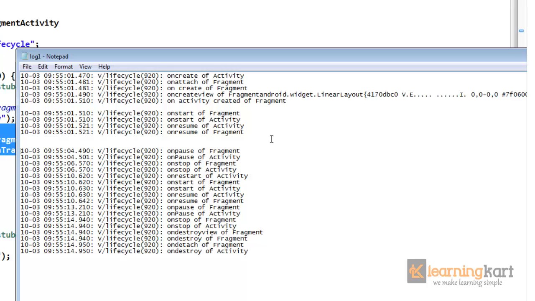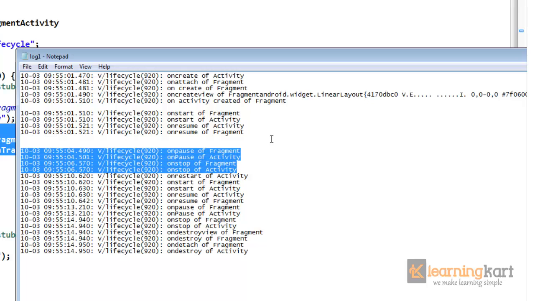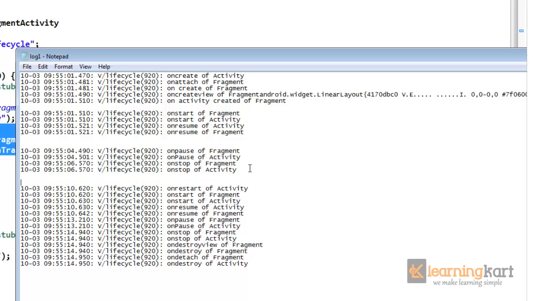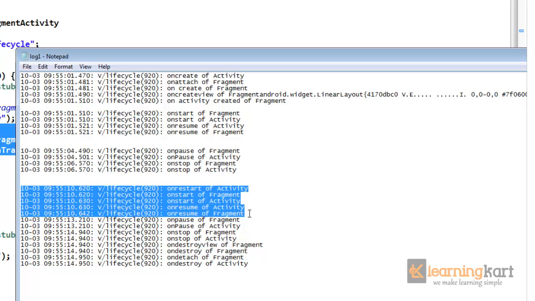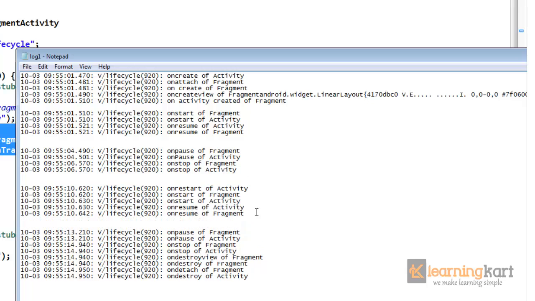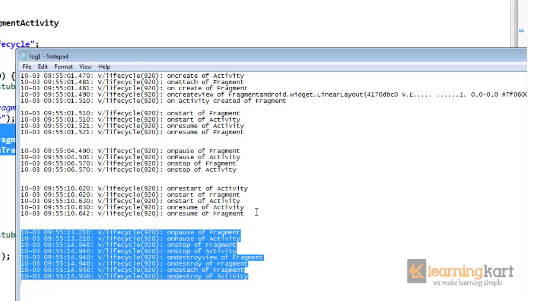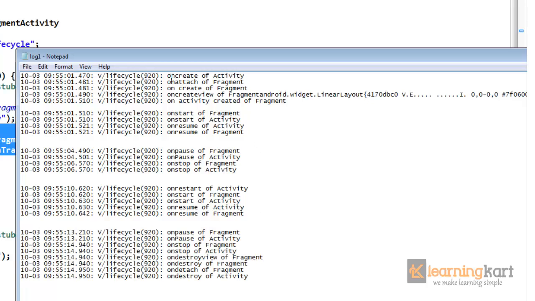And then we go to the home screen, then onPause, onStop, and again when we come back, onRestart, onStart, onResume. And when we finally make it off the stack, onPause, onStop, onDestroy. So this follows the same pattern. The only change is you don't have any onInflate. This is the main change for a fragment which is added through code. And you have a container in this case, whereas you didn't have a container in your earlier case. So as you can see, this essentially is how the life cycle of a fragment works in conjunction with that of an activity.